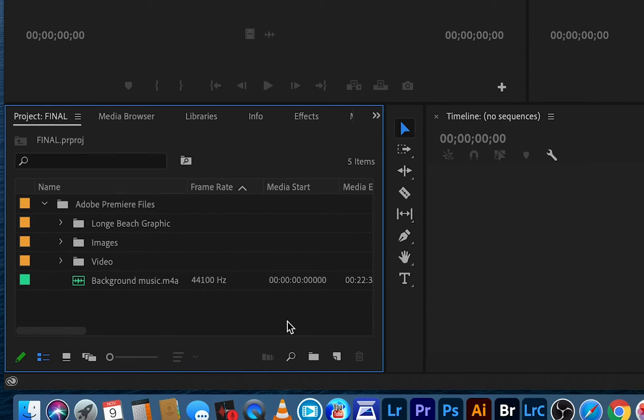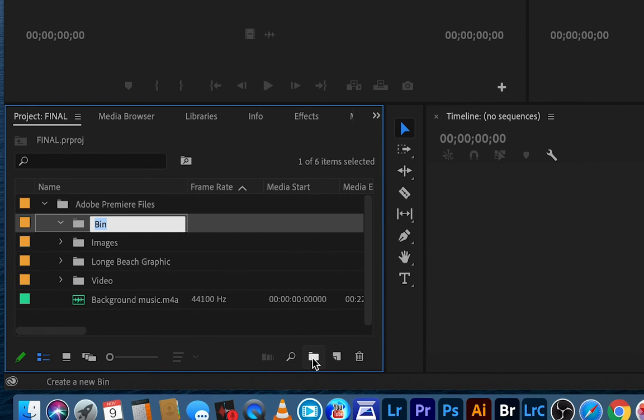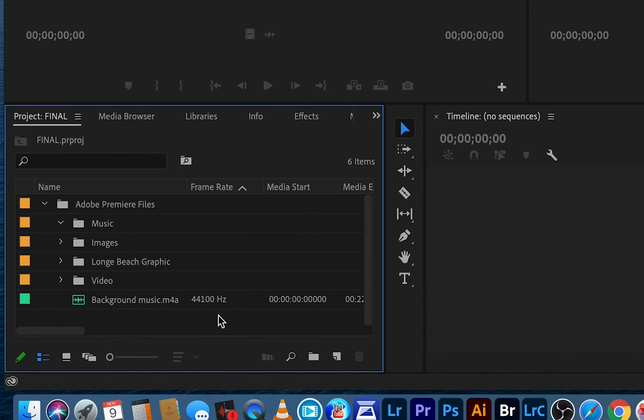And then same thing over here. Now with the entire folder highlighted, I'm going to press new bin, and there it is. So I'm going to call this one music. And then I'm going to drag and drop this into the music file. This Long Beach one should be in the images, so I'm going to drag and drop it into images. I'm trying to show this as simply as possible. Now I just have music, images, and video.